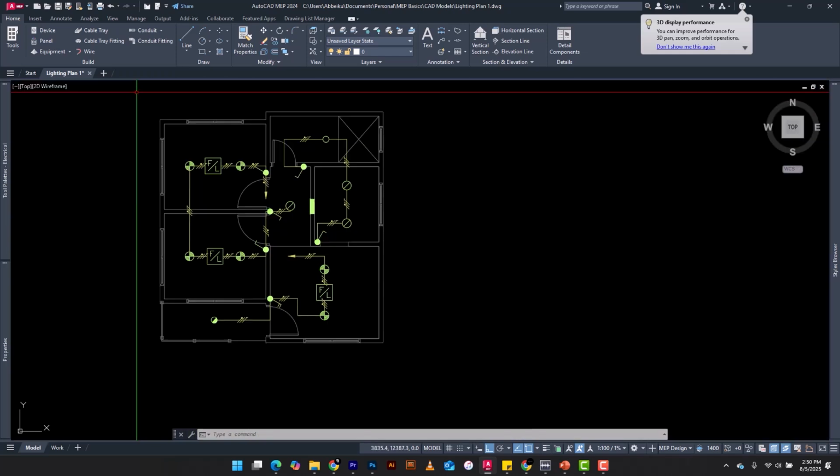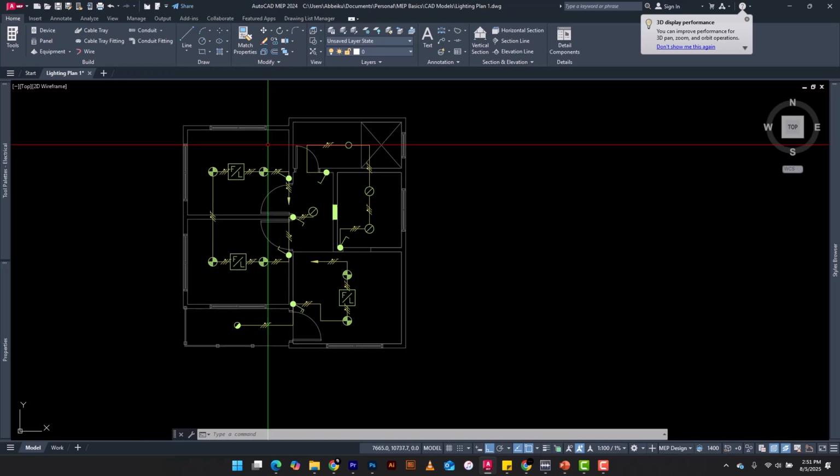Alright guys, that brings us to the end of the video. What we have been able to do so far is to place the electrical panel. Alright, so the next thing we are going to do is how we can add circuits to our systems over here. So don't go away. I'll see you in the next video.